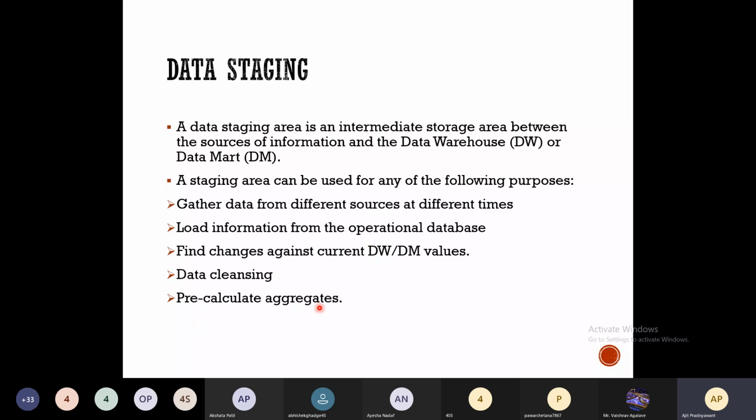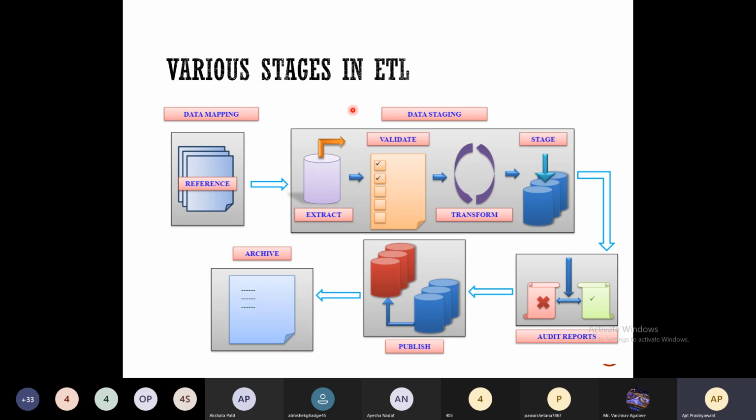Pre-calculated aggregates you can do in the staging area. And these are the various stages in the ETL. This is the graphical representation. First of all, you need to do the data mapping. You have to find out the different references, and then you have to perform extract, transform, and load. This is called the data staging.